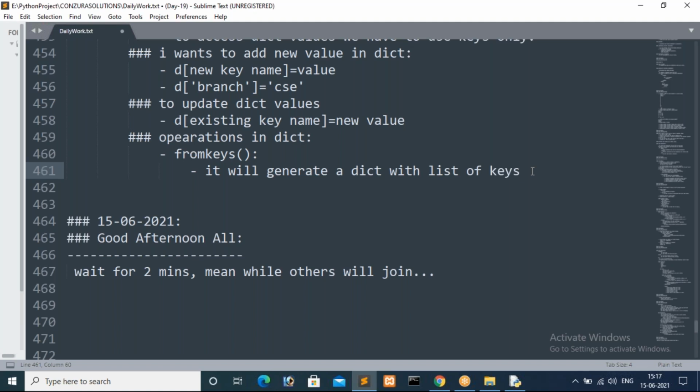So instead of giving this statement, I will alter this one. This method will assign a single value to a list of keys. This statement is enough, guys.